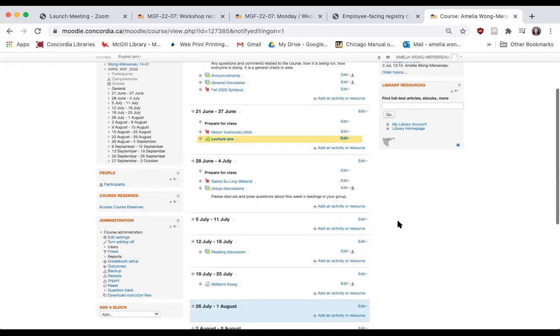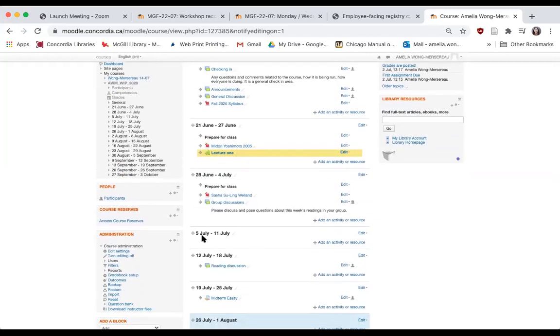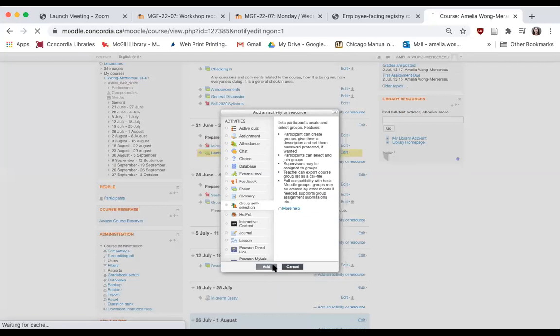Depending on the class, it's important that you preset these groups. So let's say, for example, here at the beginning of my course, something like this week, July 5th to July 11th, I would like students to be thinking about maybe a presentation that they want to give or something like that. So you can do add an activity or resource. And you have, just like anything else, this activity here called group self-selection. So you click that and then you say add.